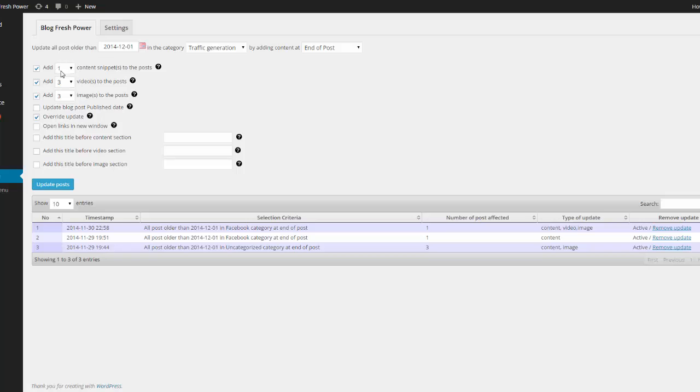Okay, so I've got one snippet of content coming into the post, three videos coming into the post, and three public domain images also coming into the post. Now, if at any point you forget what I'm showing you here, we have these little tool tips that will guide you along the way. You just hover over those tool tips, and they'll tell you exactly what's happening here.